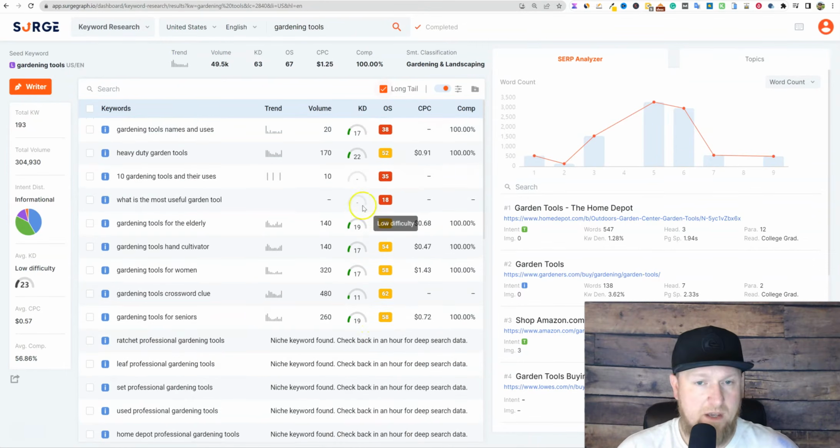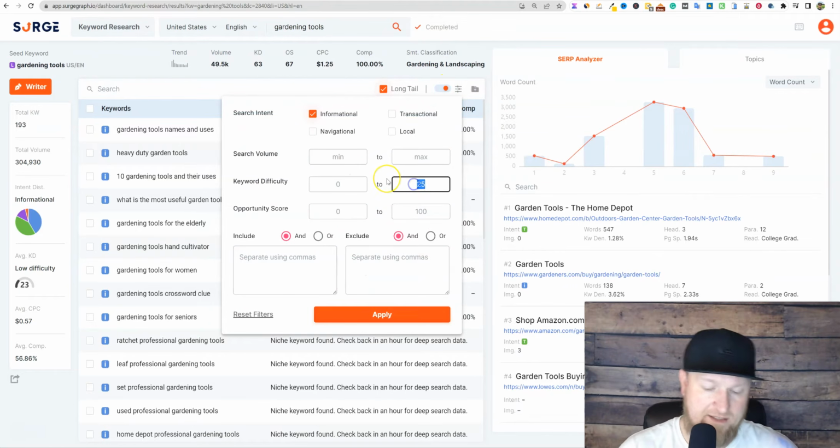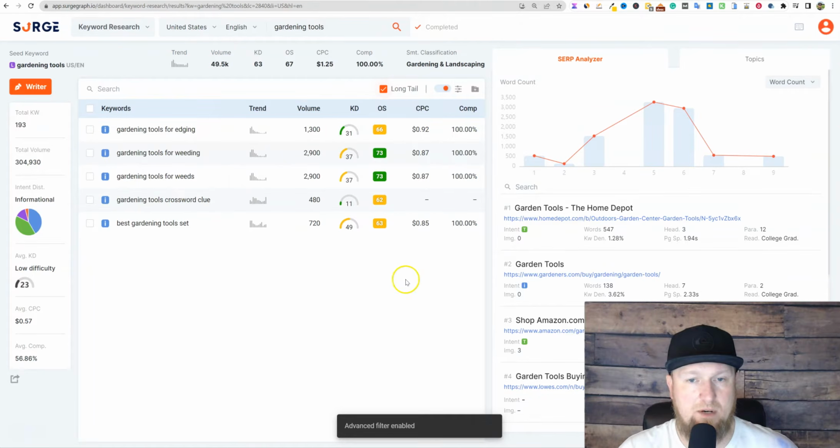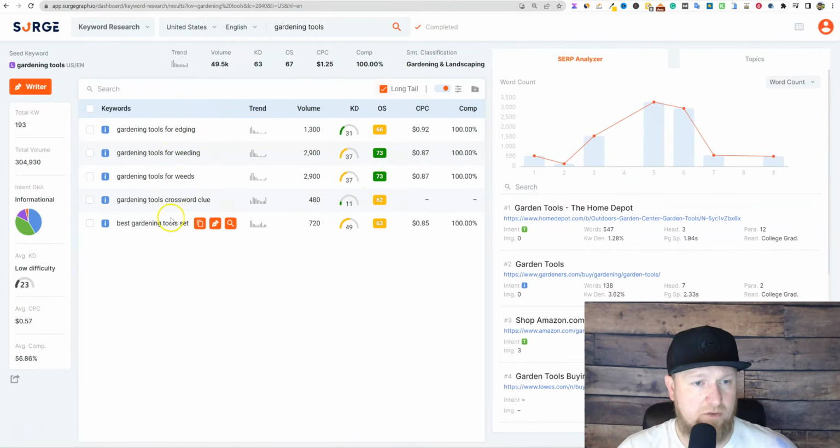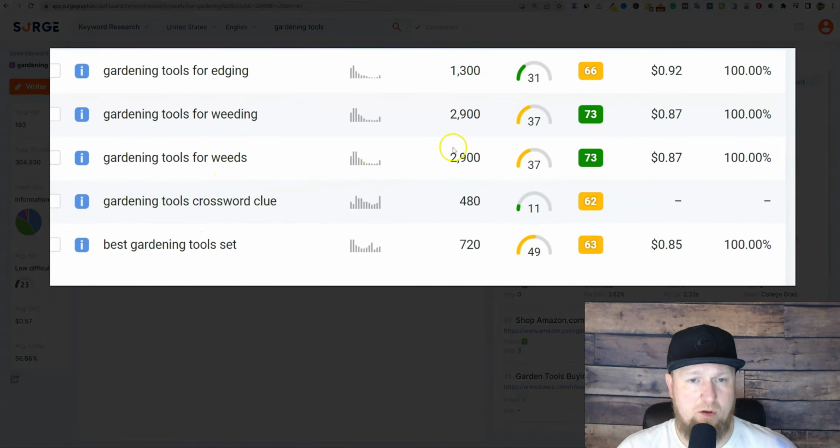Pretty cool stuff. But we have some keywords right over here that have the low KD score. We can go back over here just for fun, and instead of 25, I want to go with an opportunity score of maybe 60 right here and see what that will bring back. So we do have a couple right here: gardening tools for weeding, gardening tools for weeds. Okay, so both mean the same thing. I'm going to say gardening tools for weeds right here. Okay, so there's a couple things we can do.